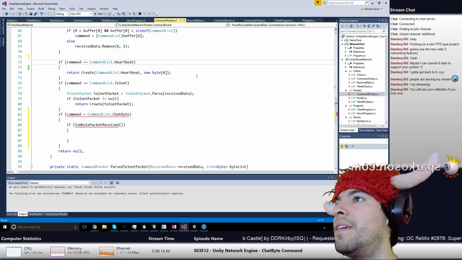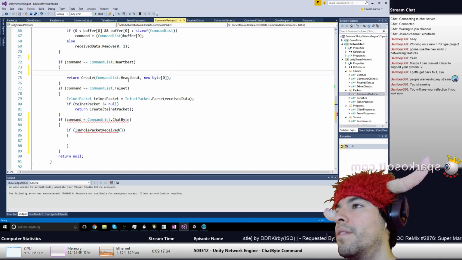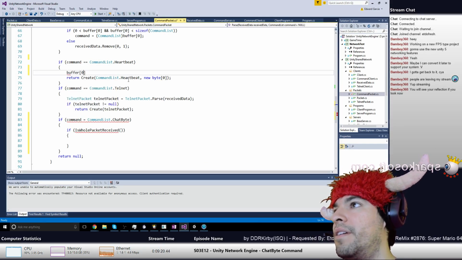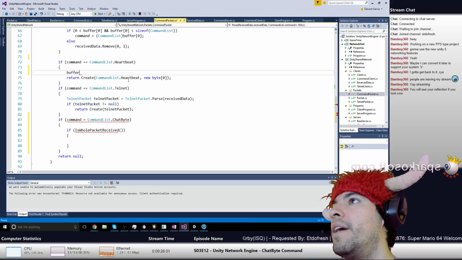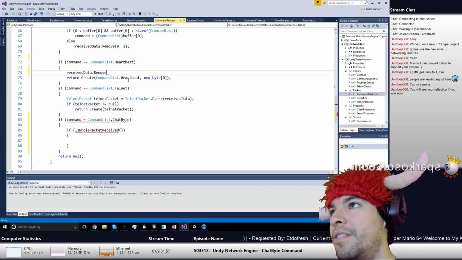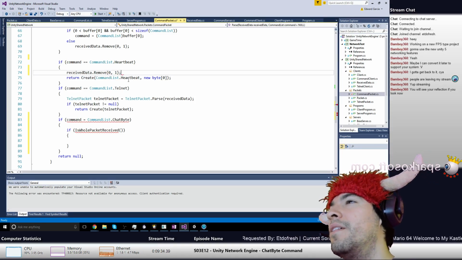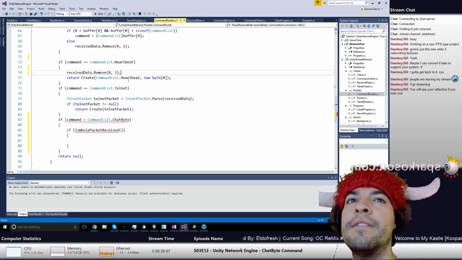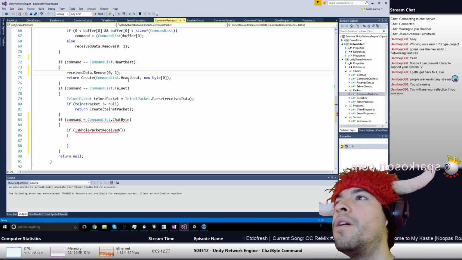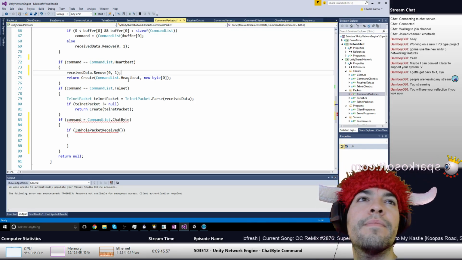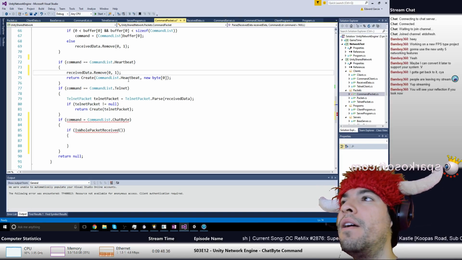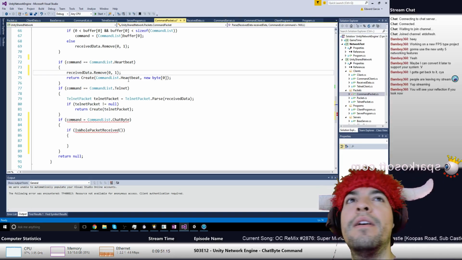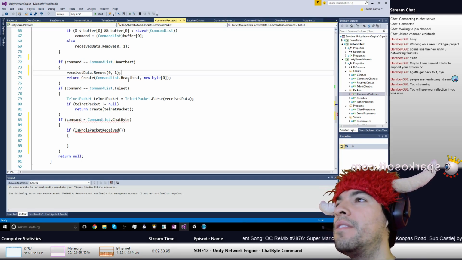You really want to see... alright, buffer 0 dot or buffer dot remove. What am I doing? Receive data dot remove 01. Okay. So we got receive data remove 01. Okay, receive data, remove 01. What else am I going to be doing here? So that's okay. On the heartbeat, that's fine.